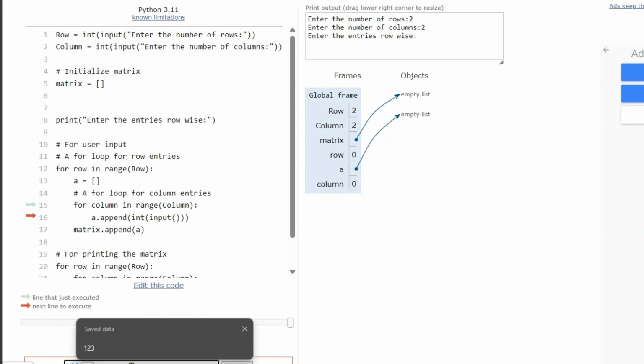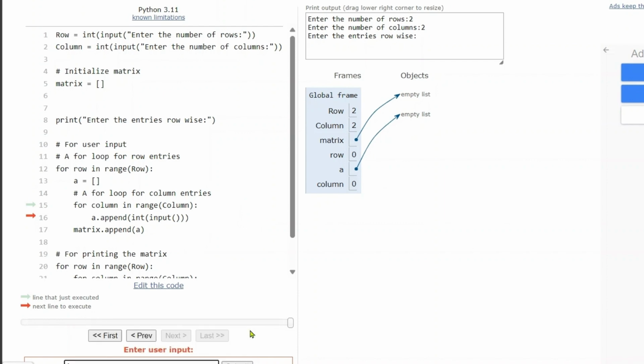So I will enter 1 here and submit. Okay, so see in the list A, 1 has got appended. Next, if I click next, it asks me for another input.